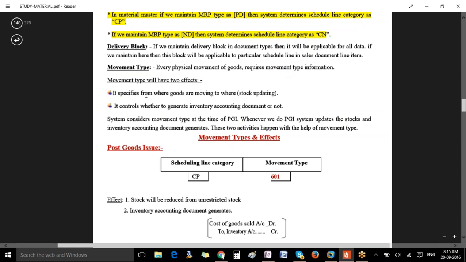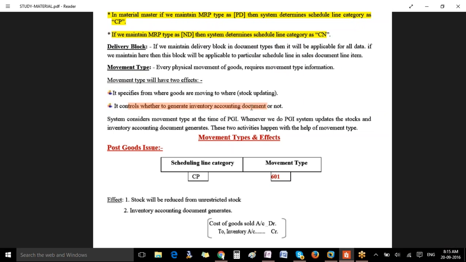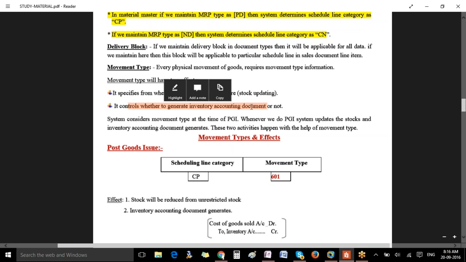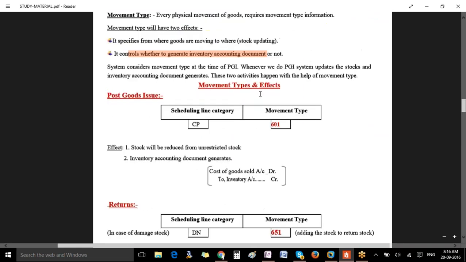The first effect is it specifies where the goods are moving from and to, and it updates the stock. The next is it controls whether to generate an inventory accounting document or not, that is COGS debit to inventory credit, or inventory debit to COGS credit. How is it controlled? It's controlled by the movement type. So these are the two effects we will have for any movement type. Let's see the standard movement types.